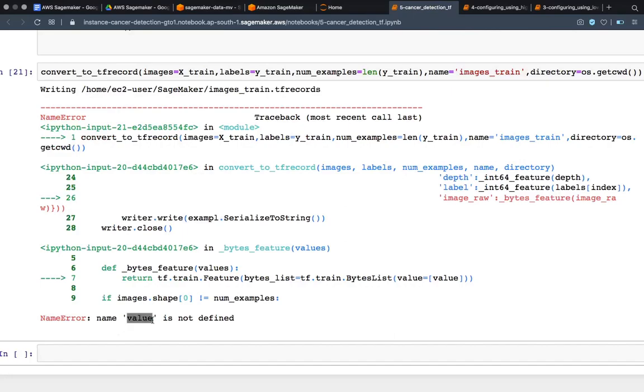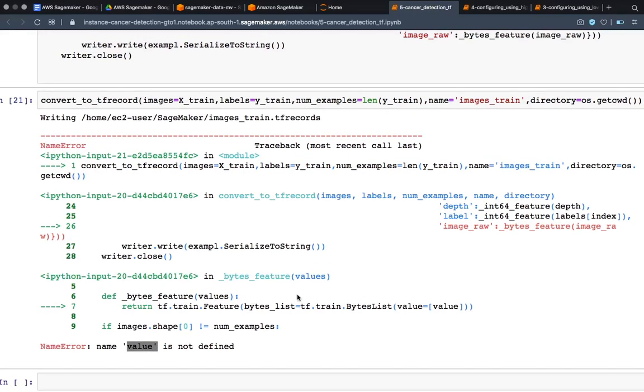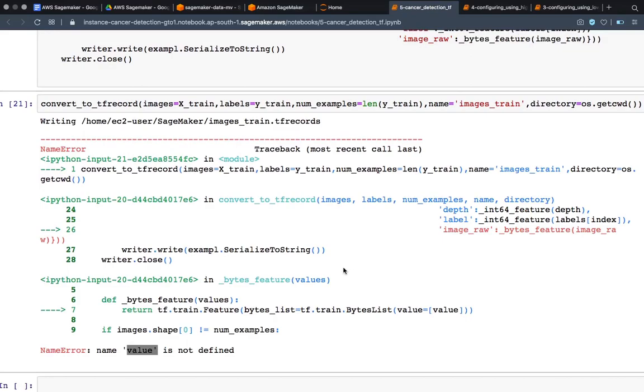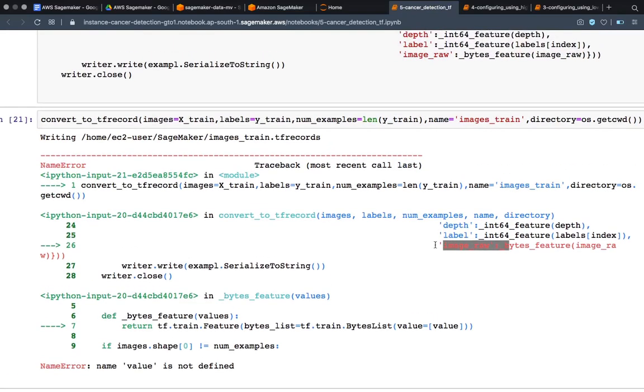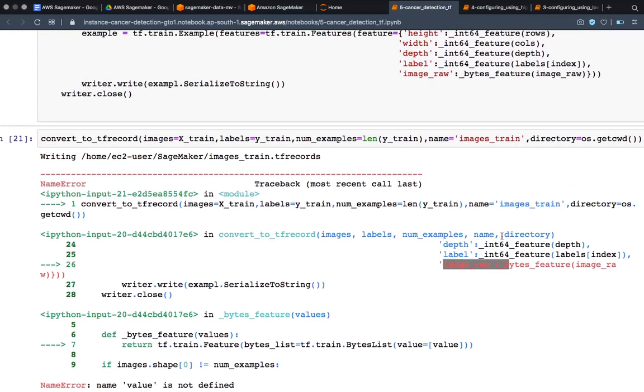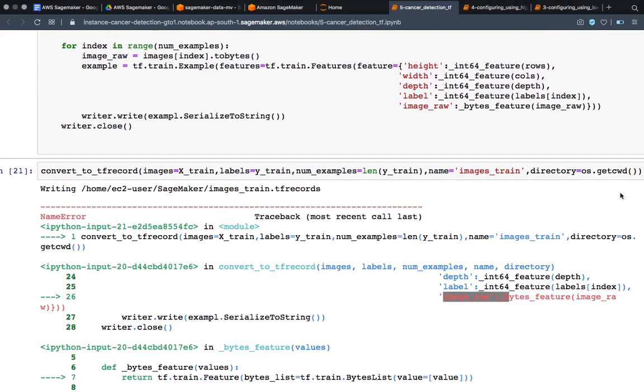Now value is not defined. Which value is not defined? Image raw. This value is not defined. See, image raw. Okay, so we have to again resolve it. Image raw is not defined. It is saying, what is the problem? Then again, I will take 1 minute. If I will not be able to resolve it, I will go backstage.